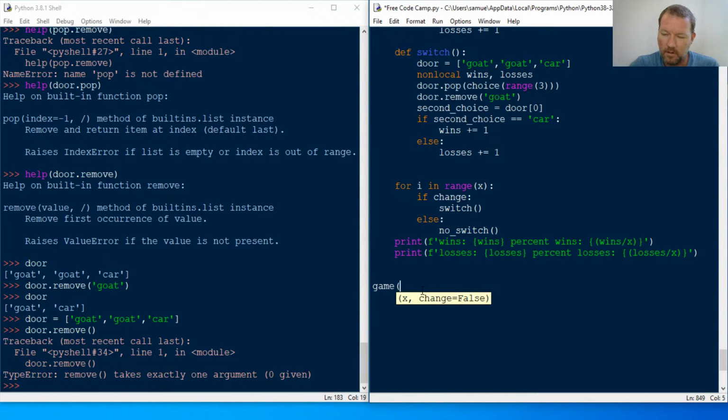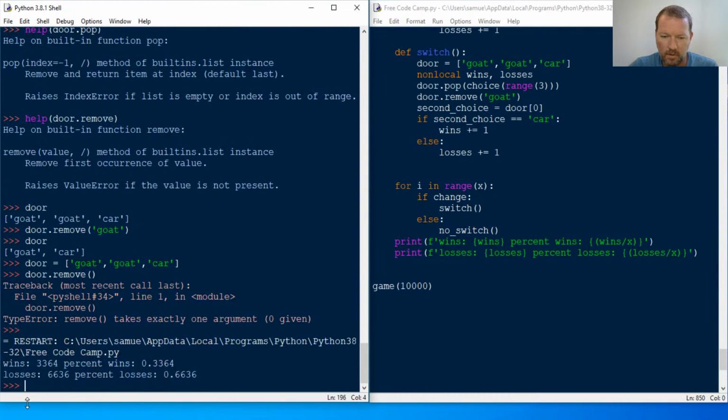All right, so now let's call this and run game 10,000 times. All right. Wins 33% of the time and loses 66% of the time. So print game 10,000 true.